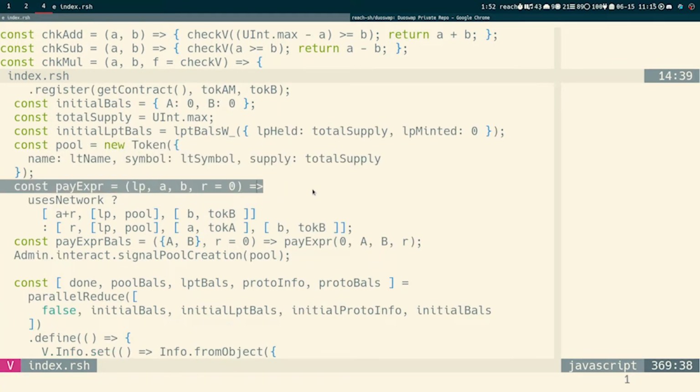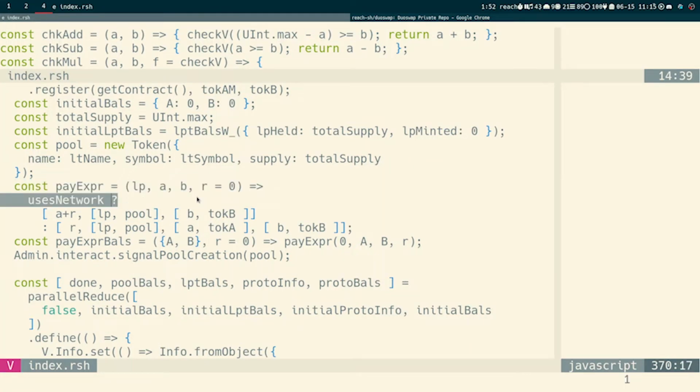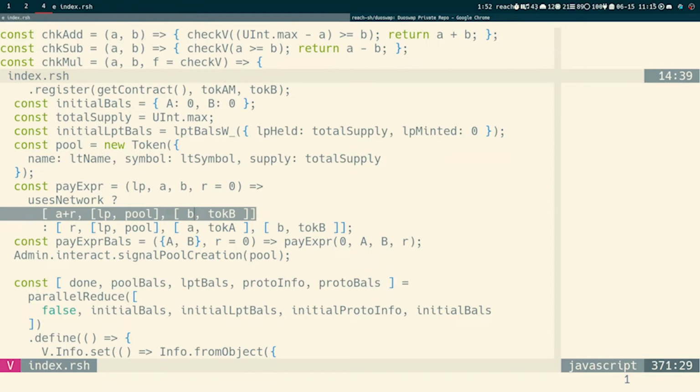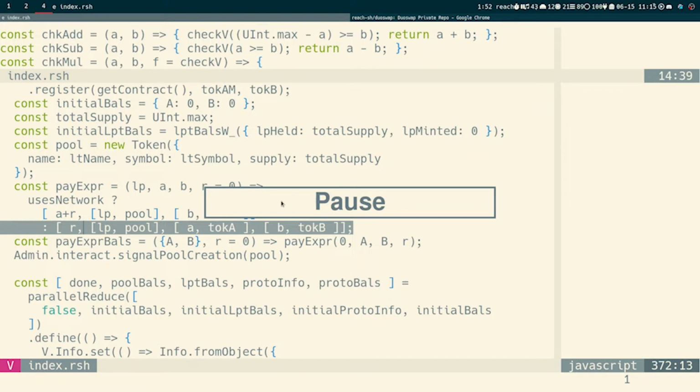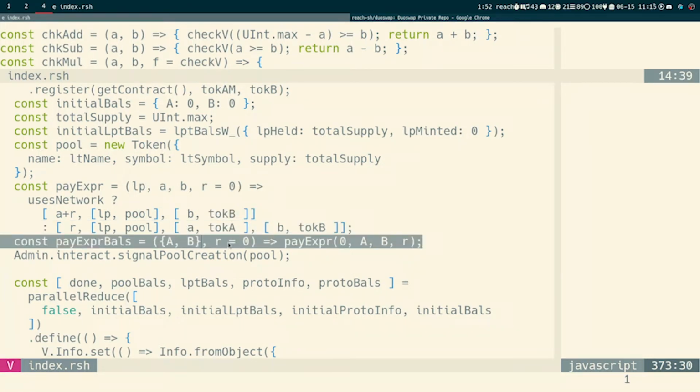Now, here's another helper function called pay expression that takes in an amount of liquidity tokens, A's, B's, and rewards to pay. If we're using the network token, then the A and the rewards go together as the first field. But if we're not, then the rewards are only in algos, and token A has its own field. This way we can use pay expression everywhere, and we don't need lots of code in multiple places at the same time. Then pay balances just calls pay expression, but it uses one of these balance data structures because we use that all over the place to simplify the code.